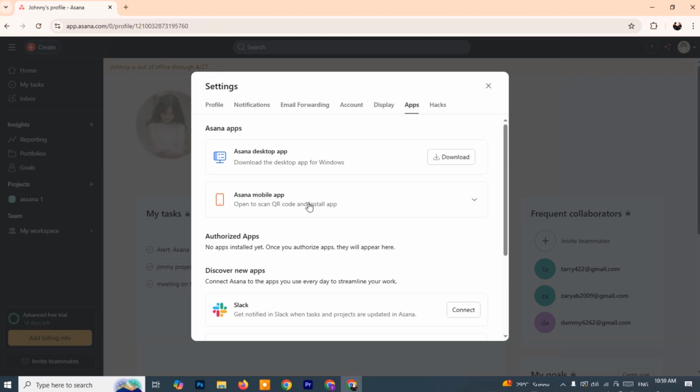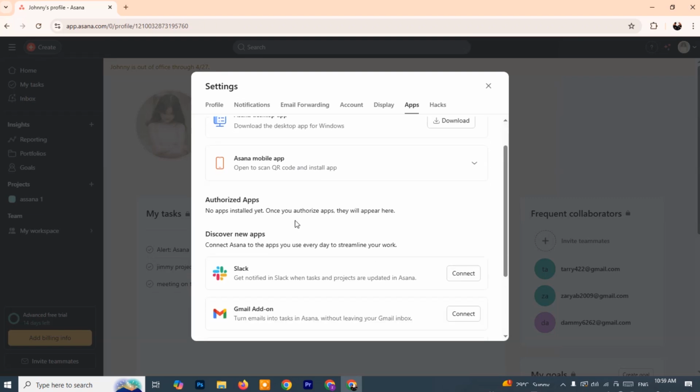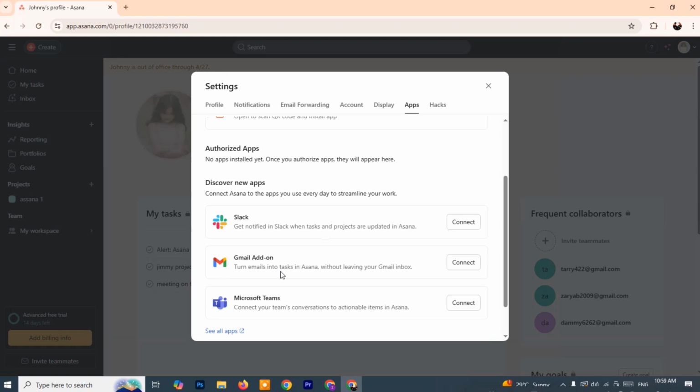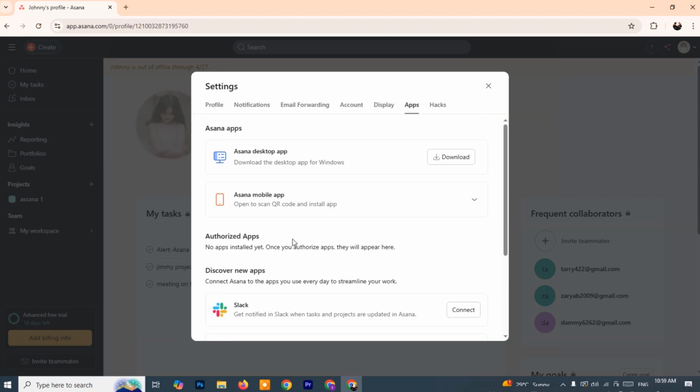If you're part of an IT department or manage tools for your team, this view gives you visibility into which external apps are active in your Asana environment. It also allows you to add new integrations on the fly, ensuring that your team is always using the best tools available to them.